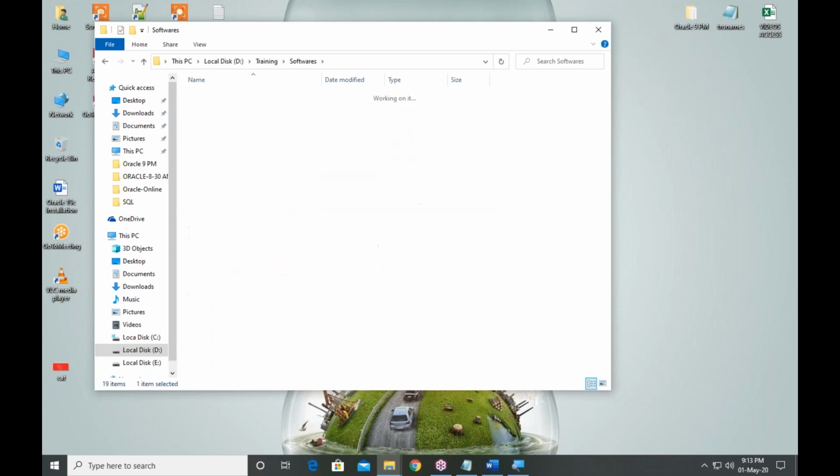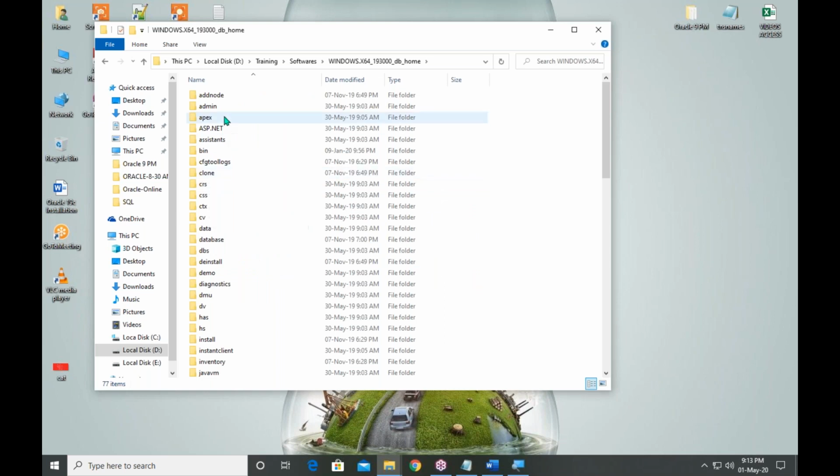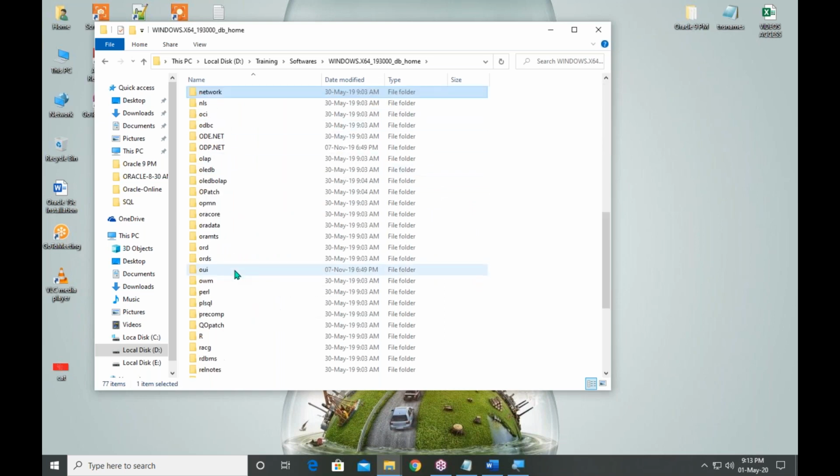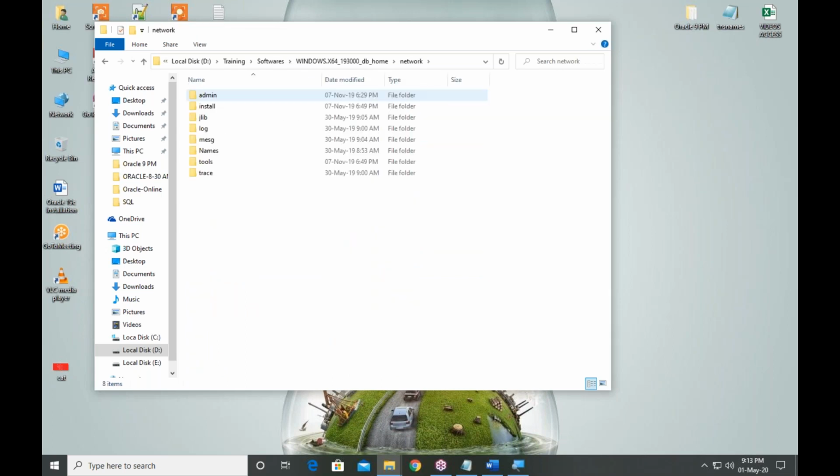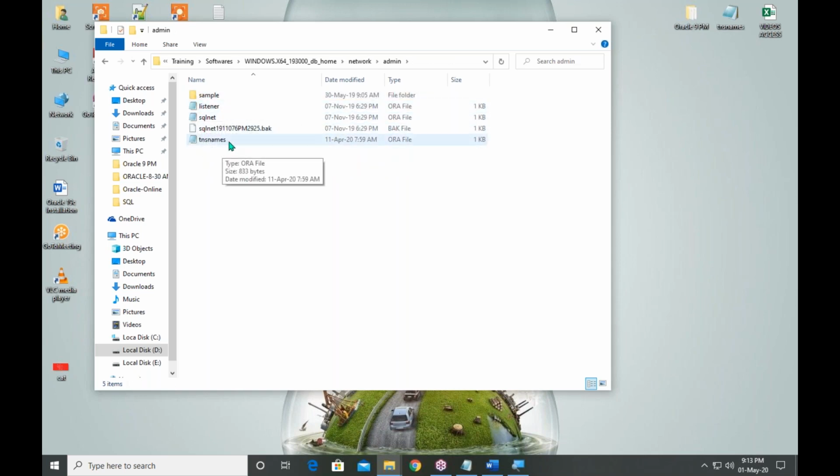Open it. In this folder, go to the network folder. This is the network folder. Open it. Under network, admin. Open it. Under admin, tnsnames.ora file. Open it.